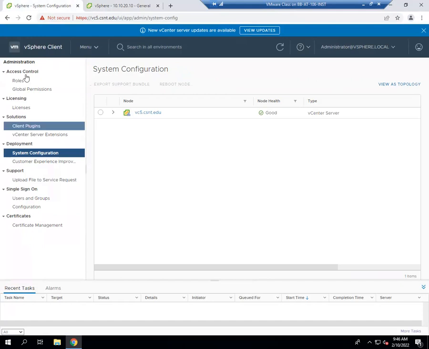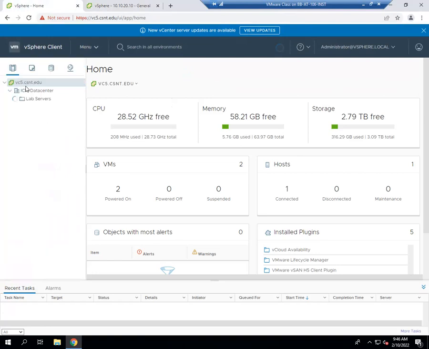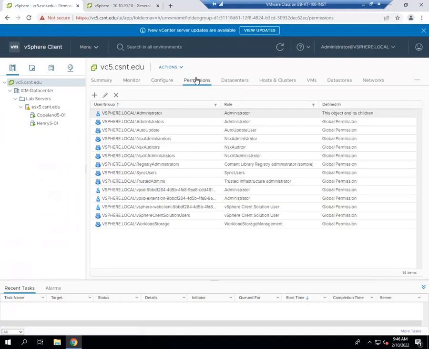Click on your vCenter server. Under the host and clusters view menu, vCenter server permissions. Well, no, these aren't local. These are vSphere, the vSphere domain that we created. There are user accounts and groups in there that have been applied to the VC5, this object right here, and they've been applied different roles.